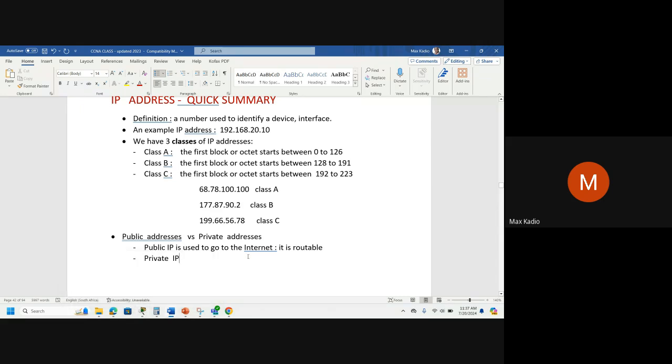Then we have private IP addresses, which are not used for the internet, but for demos or for labs, or inside a company.